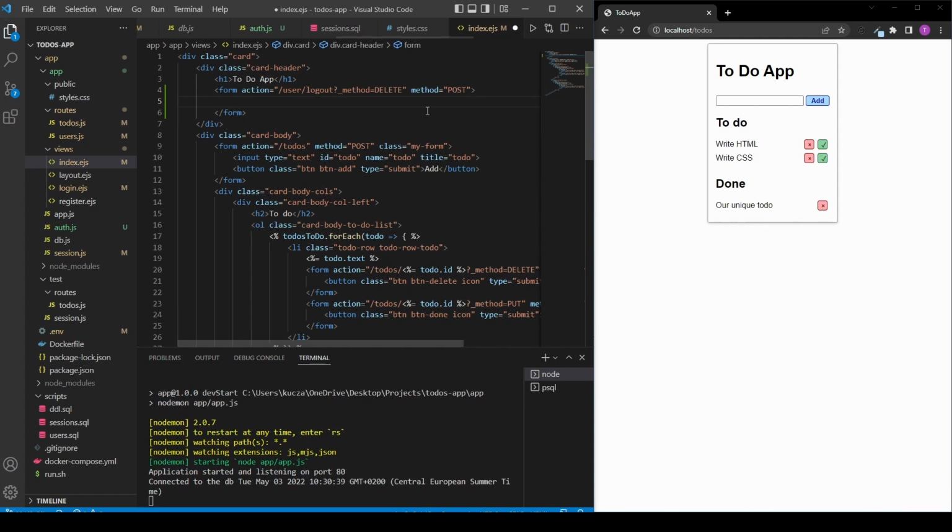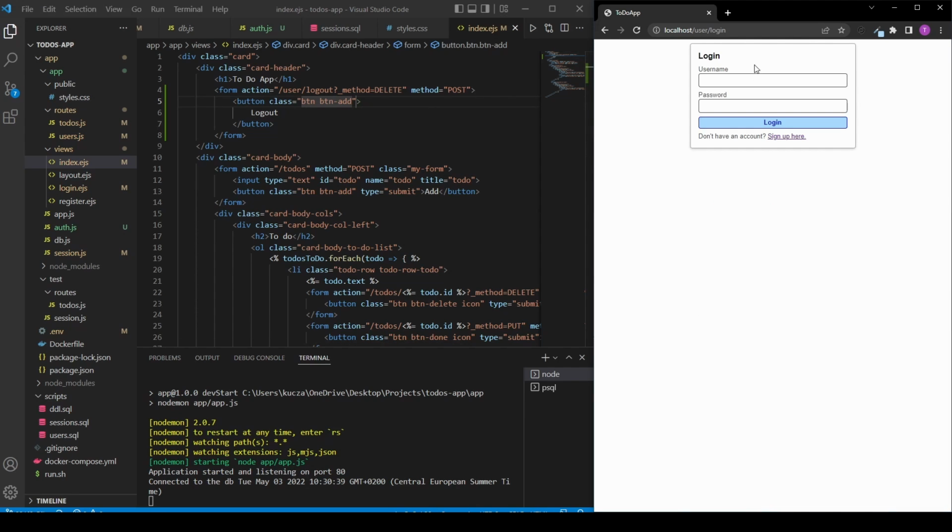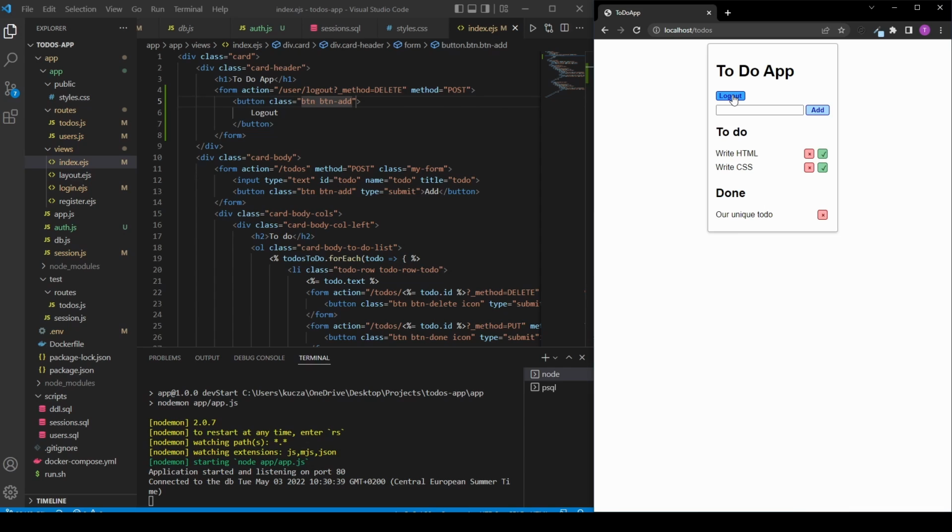Okay, and inside this form we'll have a button that will say logout, and that will have a class of a button add. Okay, let's refresh it here. Let's log in. And there is our logout button, but it's a pretty weird place. I would like to move it up here.